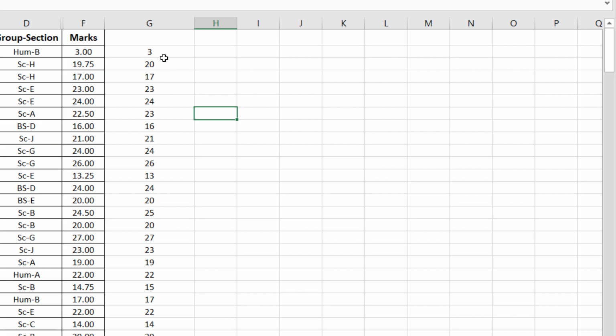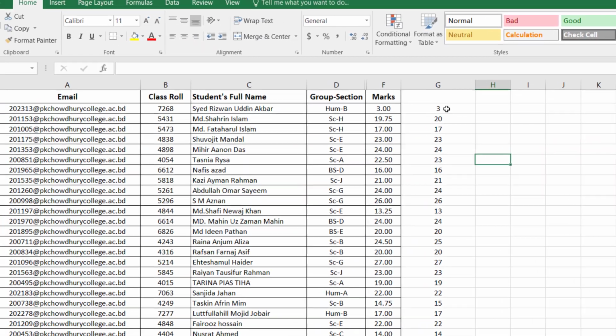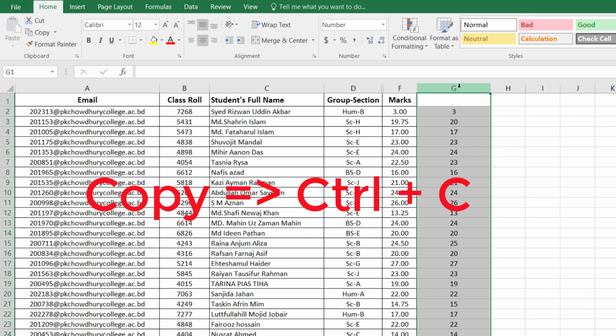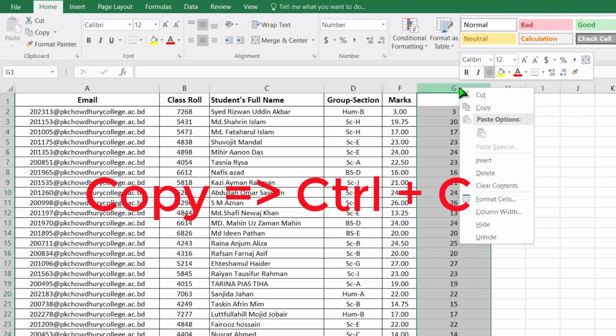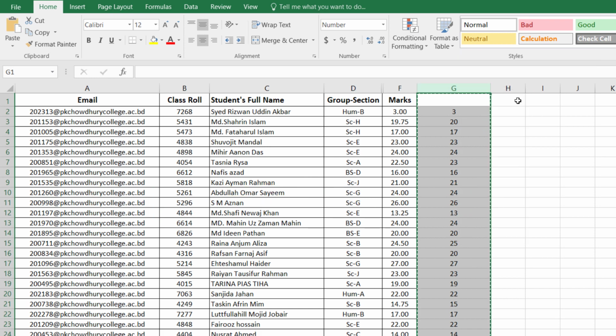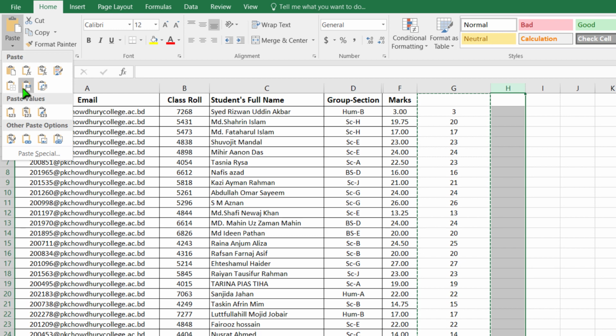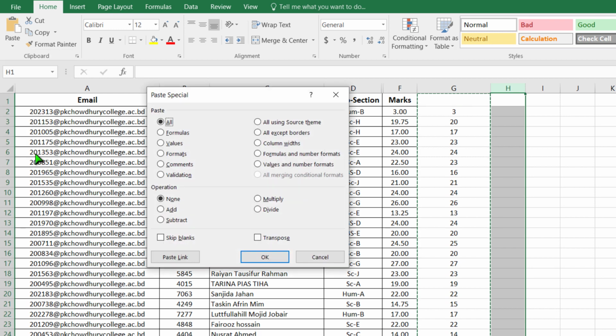Now we cannot directly use these numbers because in these numbers we have applied a function. See here, for everyone we have applied a function. So if we need to get this number only, then what do we have to do? Please select this column. From your keyboard you can press Ctrl plus C to copy it, or right click, then copy it, and in another column paste it in a special way. See here, paste, then paste special, then values.